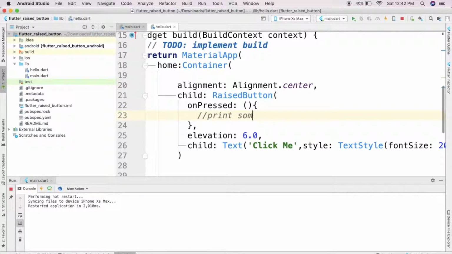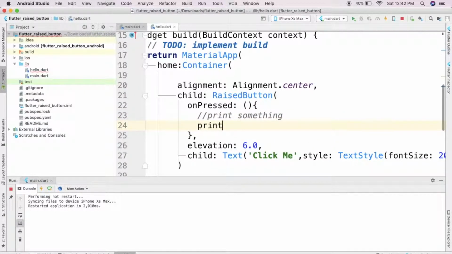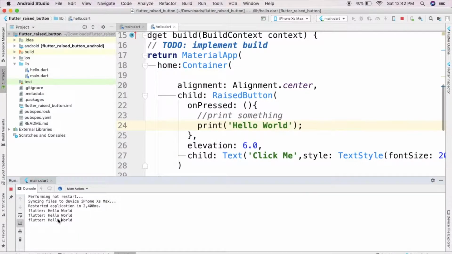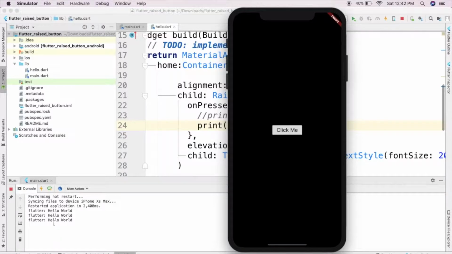I'm going to print something here by using print keyword and bracket. Let's run. Oh, we have to put a semicolon here. Let's run. Okay, you are seeing the result. We are getting printed hello world.